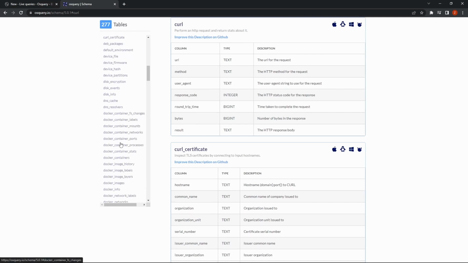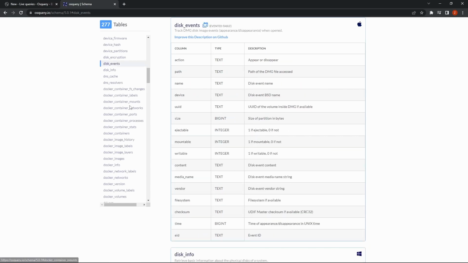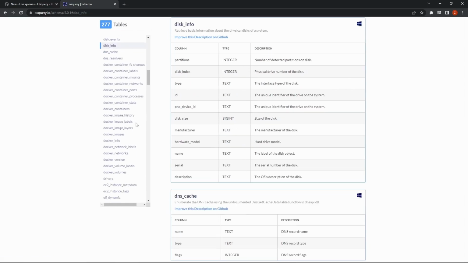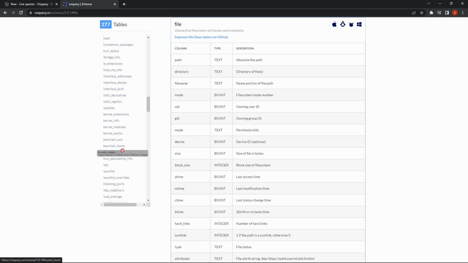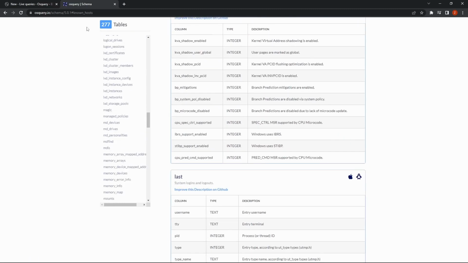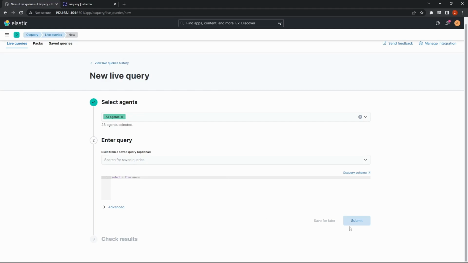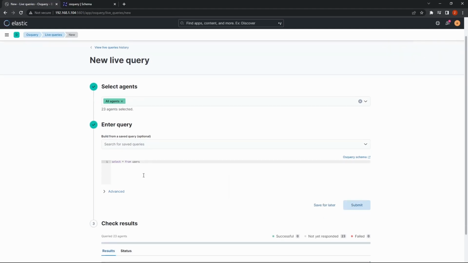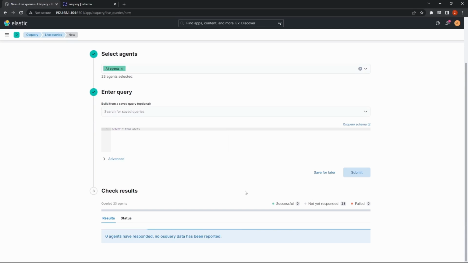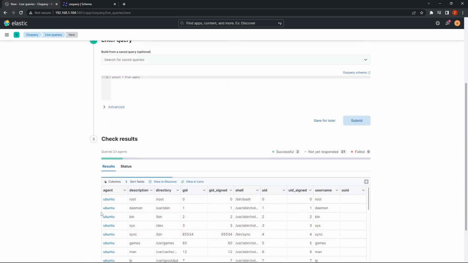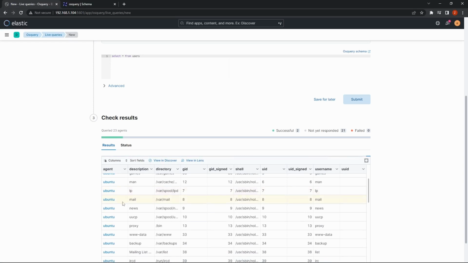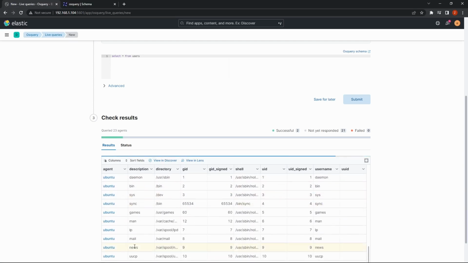It's possible to query processes, your disks, it's possible to get information about a file on the file system. So really anything. I run this query and check the result. My agents got the query and sent the result. Here you can see my users from my Ubuntu host.